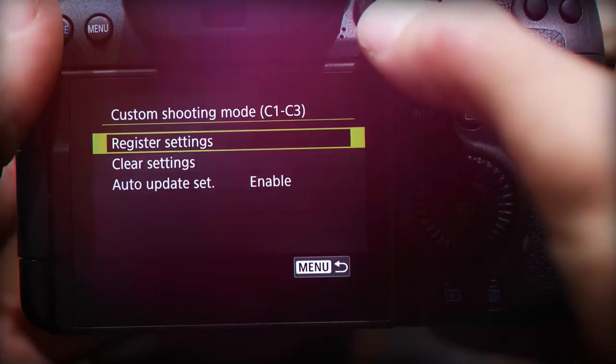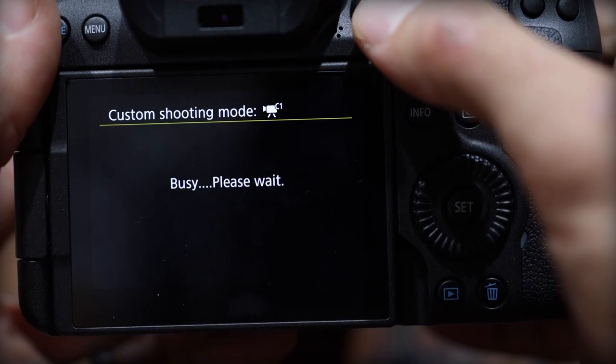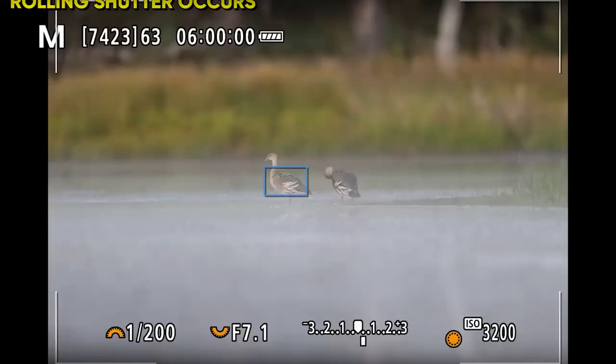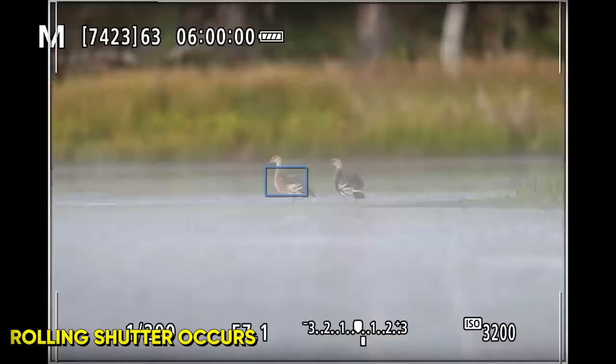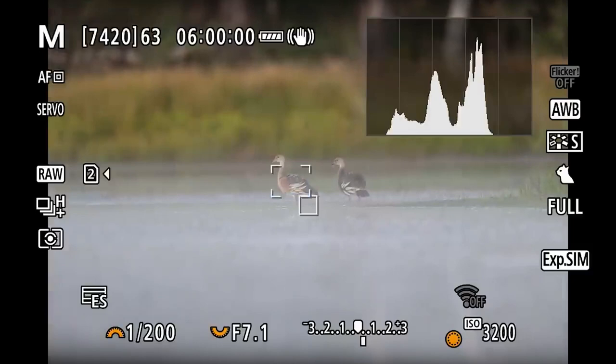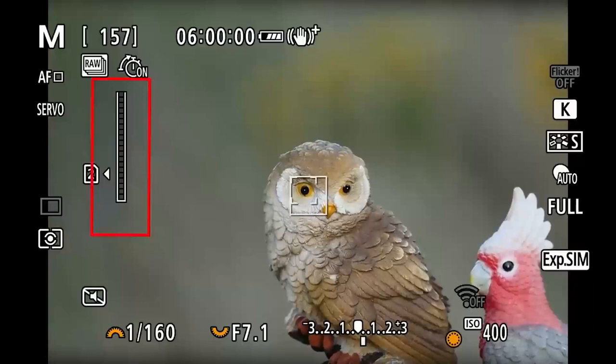The camera also has a good rolling shutter control, which reduces the wobbly effect that can occur when panning or shooting fast-moving subjects. Rolling shutter occurs when the camera's sensor reads different parts of the frame at different times, causing distortion in the footage. While the Canon R6 Mark II does have some rolling shutter, it's not nearly as bad as some other cameras on the market.